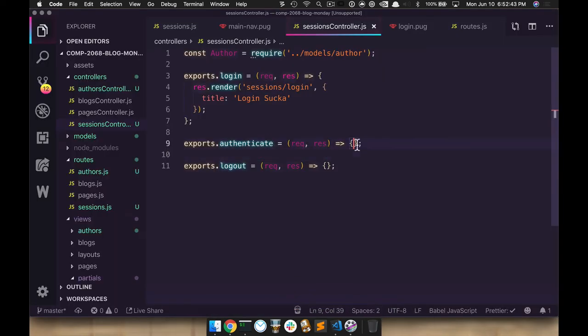Not to mention, we have no authentication yet. We need to build the authentication and we need to build the logout piece. All right, my little lecture. When the user submits the form, the request will be sent to Sessions Controller Authenticate, which we already know.